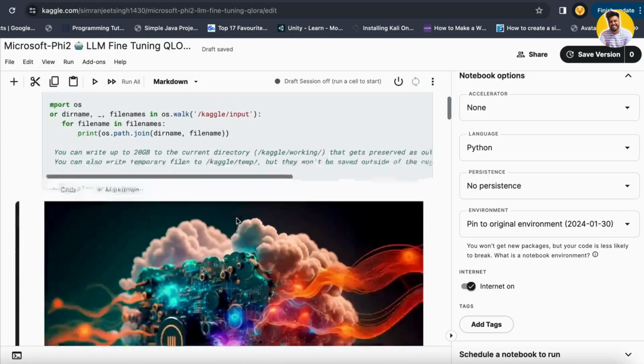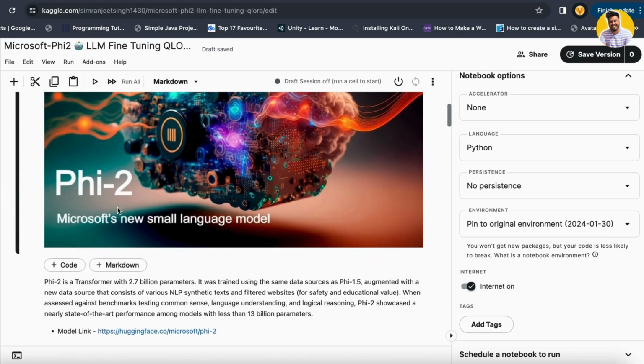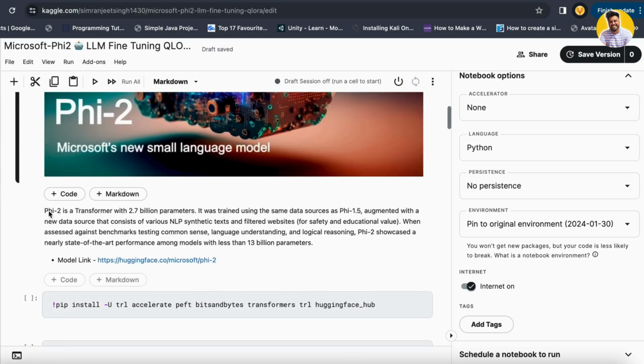So this is my Microsoft Phi-2 model Kaggle notebook, and this is some small information about the Phi-2 model. It has 2.7 billion parameters and is trained on the same data sources that Phi-1.5 was trained on, along with augmented data, synthetic text, filtered websites and many more things. It was assessed against benchmarks of common sense, language understanding and logical reasoning, and it performs at state-of-the-art level against models with less than 30 billion parameters. So it is a very great model.